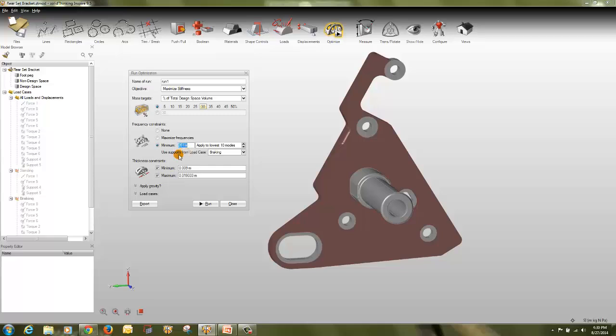Then the thickness constraints. When running an optimization, you can control wall thickness and diameters of beam-like members and shape by specifying a minimum or maximum thickness in the run optimization window. Wall thickness and beam members, so minimum and maximum.